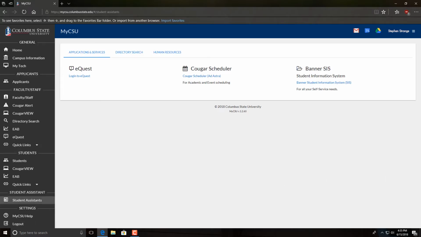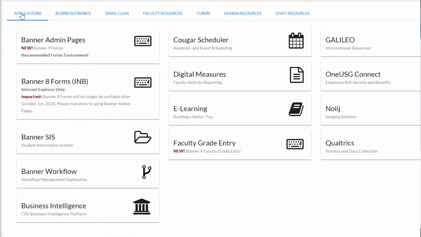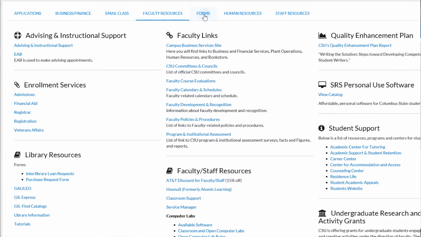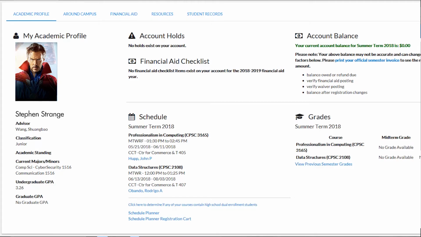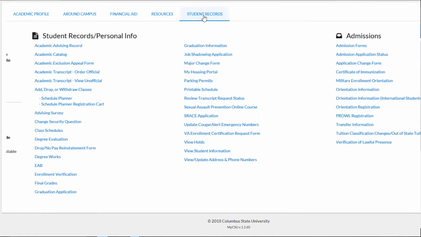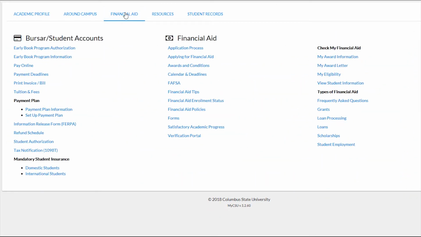Depending on your role, when you click on one of the tabs, you will get a customized view of things you may have access to. For faculty and staff, this may be applications, resources, forms, and so on. The Students tab is very similar, except it gives you access to add and remove classes from your schedule, financial aid, and other student records.